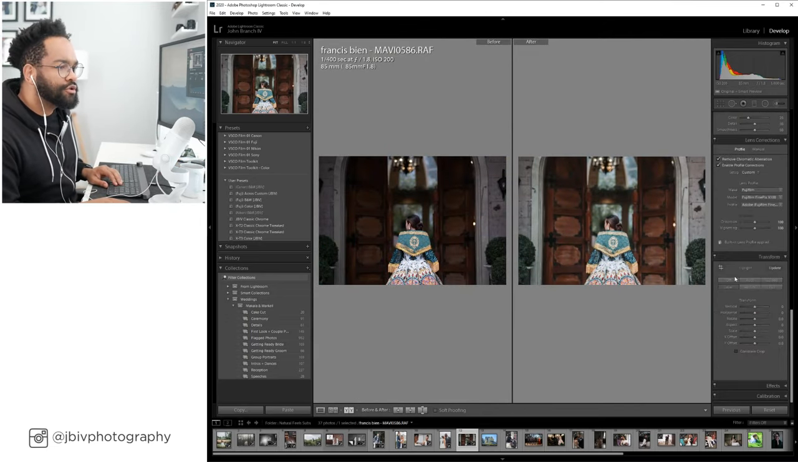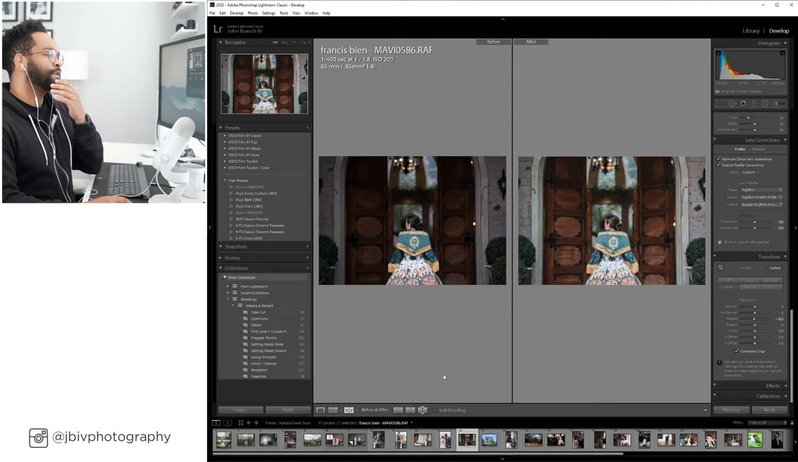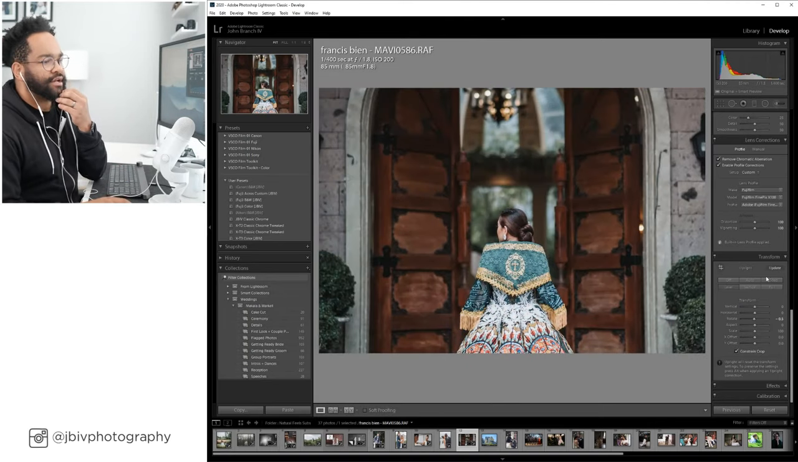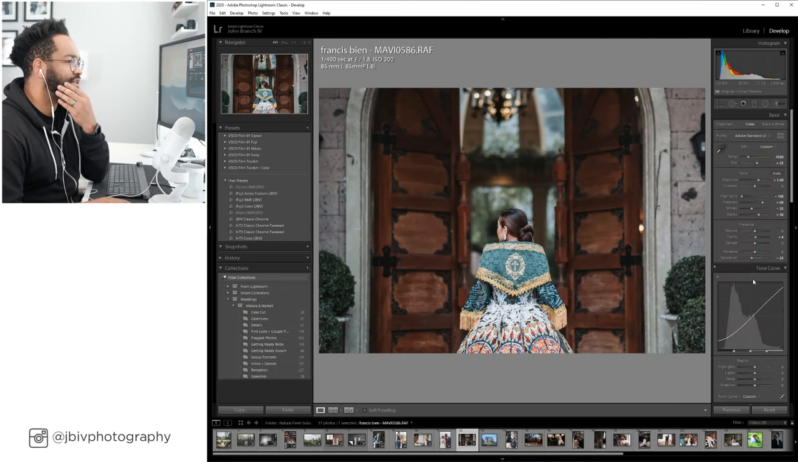Uh-oh, what'd you do, Lightroom? Let's get this rotated straight. There you go, that's better. So here's this shot by Francis on the X-T3 with the 85, I think that's a Viltrox 85 or something he said. Because he was in the stream one time when I actually edited.